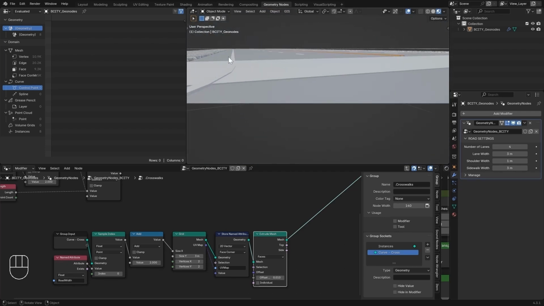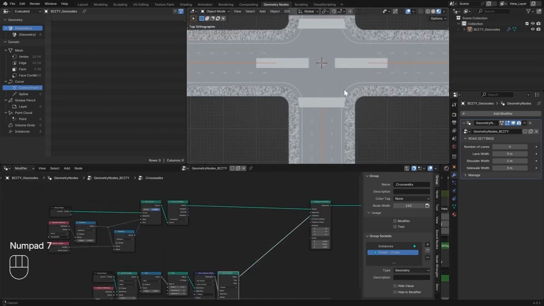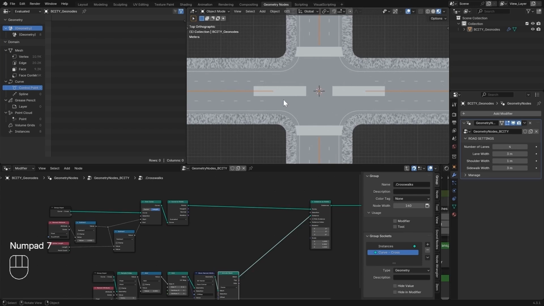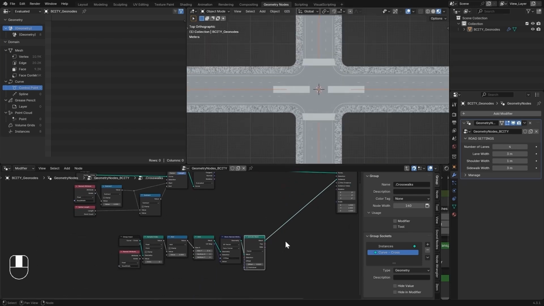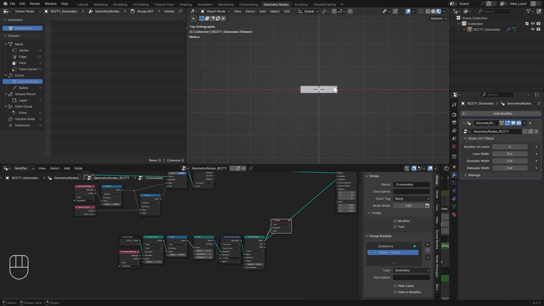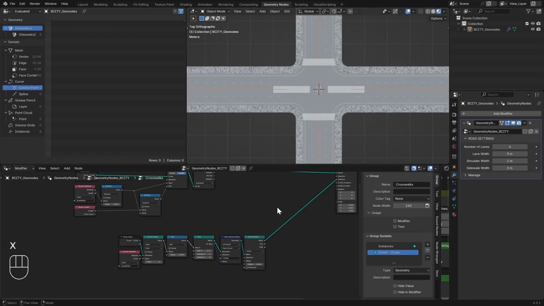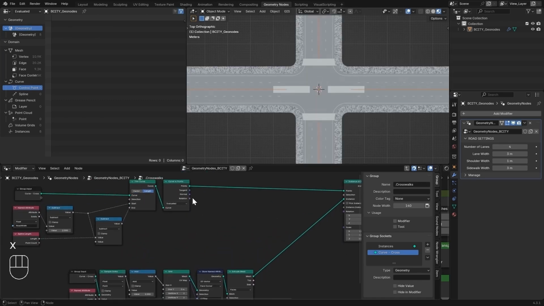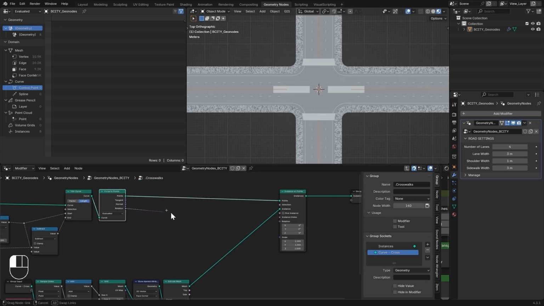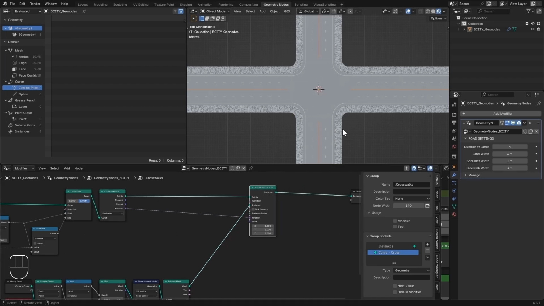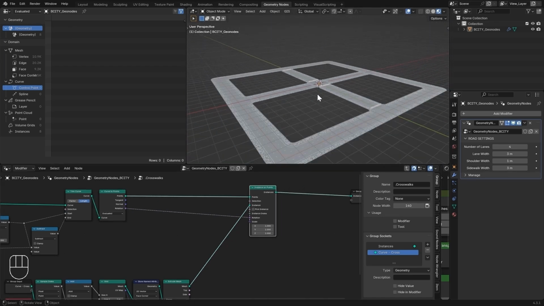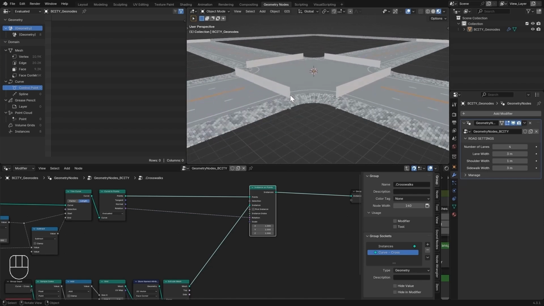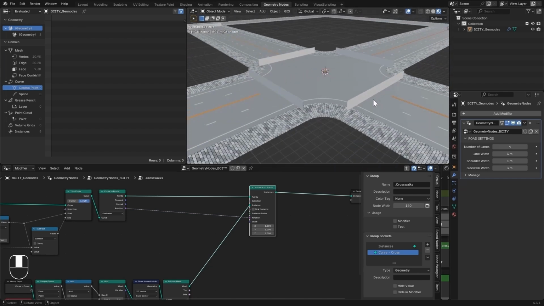The next issue is that these aren't oriented correctly. They all have the same rotation as the original instance. But this is where the rotation output from our curve to points node helps. We can just plug the rotation into the rotation. It looks like they've disappeared, but they haven't, they've just flipped sideways. But at least now they're oriented correctly along the x-axis.